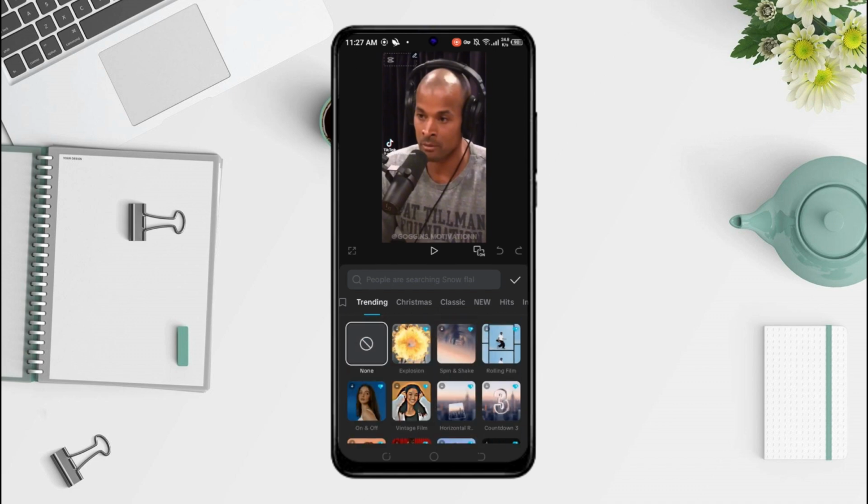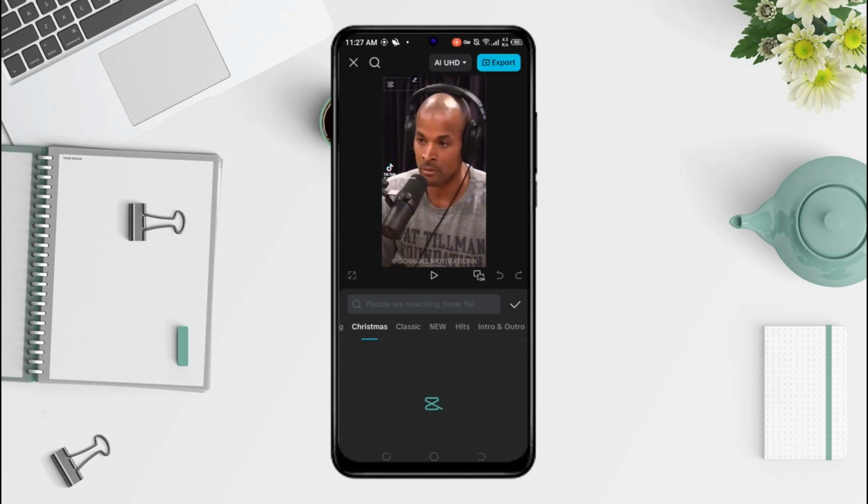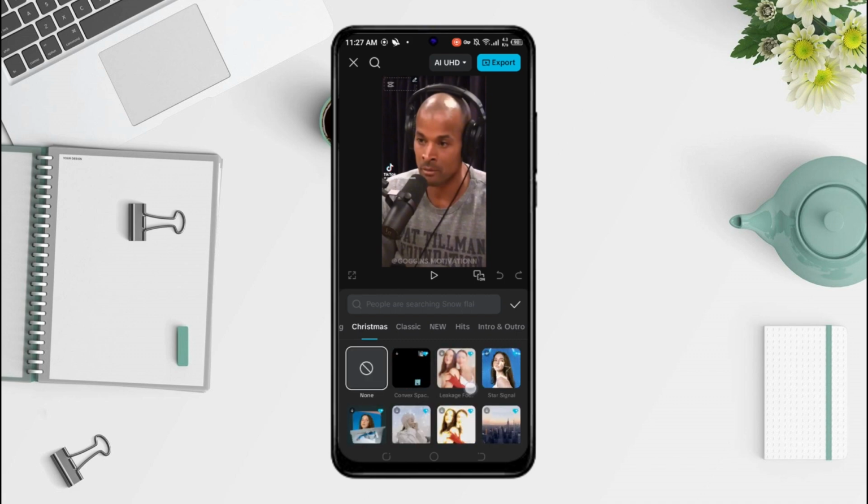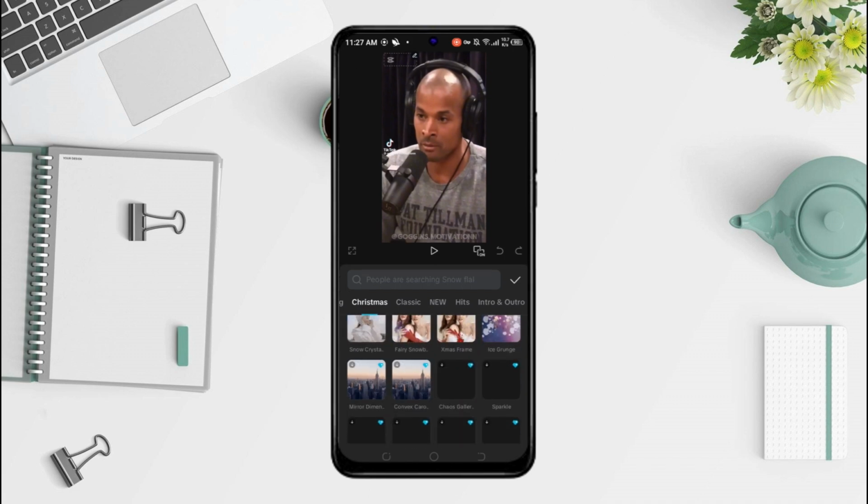Alright, that's how you fix both the no internet error and the export issues in CapCut. I hope one of these solutions got your app working again.